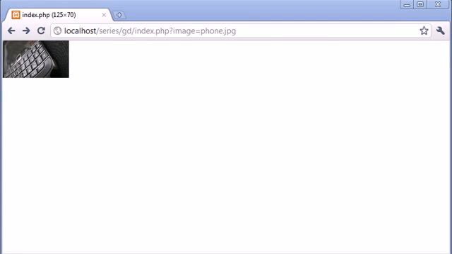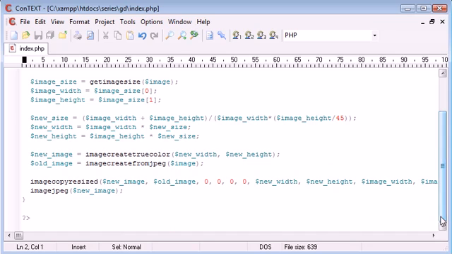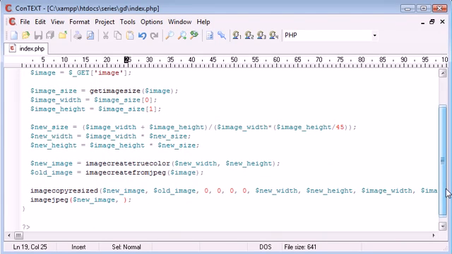Okay, so the last stage is to save this file so it can be processed, so you can process this URL on the fly if you like. So what we want to do is save the file itself. So we just simply add a comma onto the inner parameters of this imagejpeg function, and we just specify a file name. So the file name I'm going to choose is the original image name, which is image, and then I'm going to append .thumb.jpg. So this is going to be phone.jpg and this is going to be .thumb.jpg.